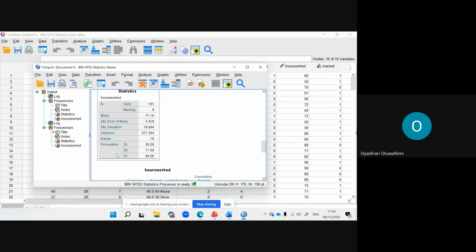So it's basically the 75th percentile, 89 hours, minus the 25th percentile, 50 hours. That gives you 39 hours. And just looking at it on the surface, if the same set of doctors in the same hospital are working 39 hours apart from each other, then that's quite a lot. That's quite significant, isn't it?